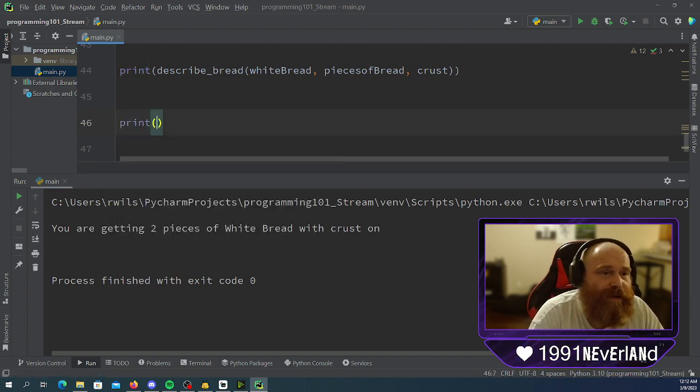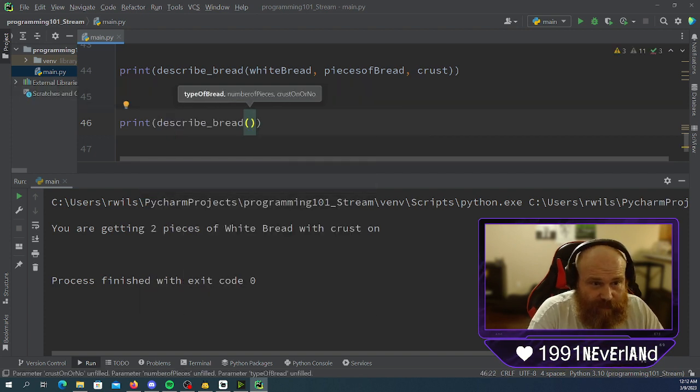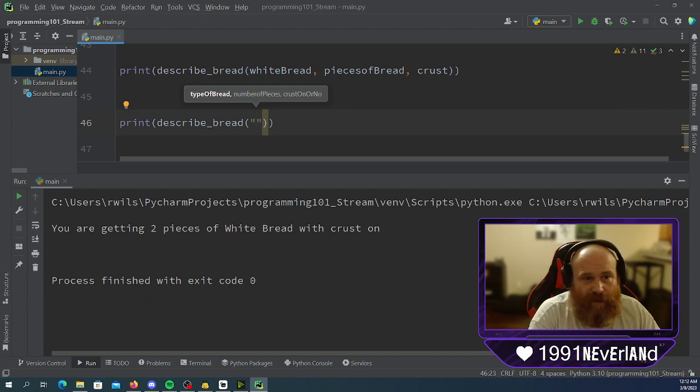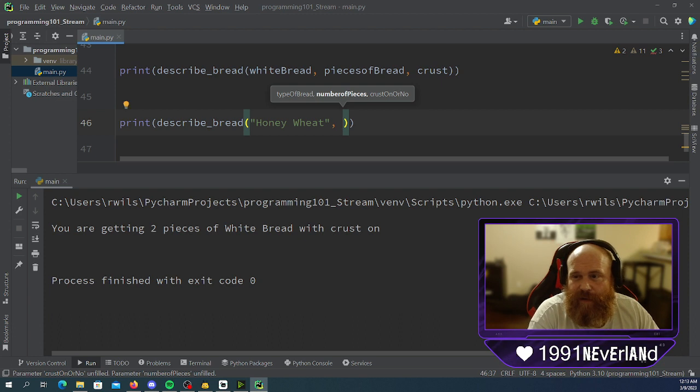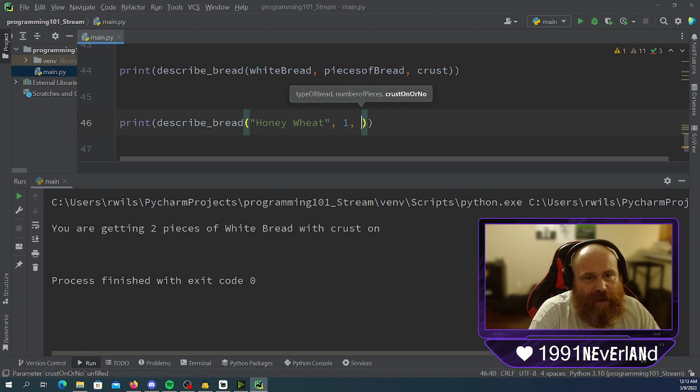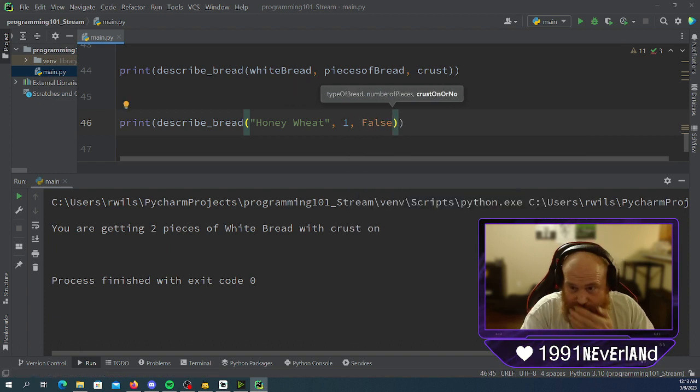So what happens now if we do this, but instead of passing that white bread, we say, give me another type of bread. We were almost completely in sync there. We're going to do one piece because they only want half a sandwich. And we're going to say false.